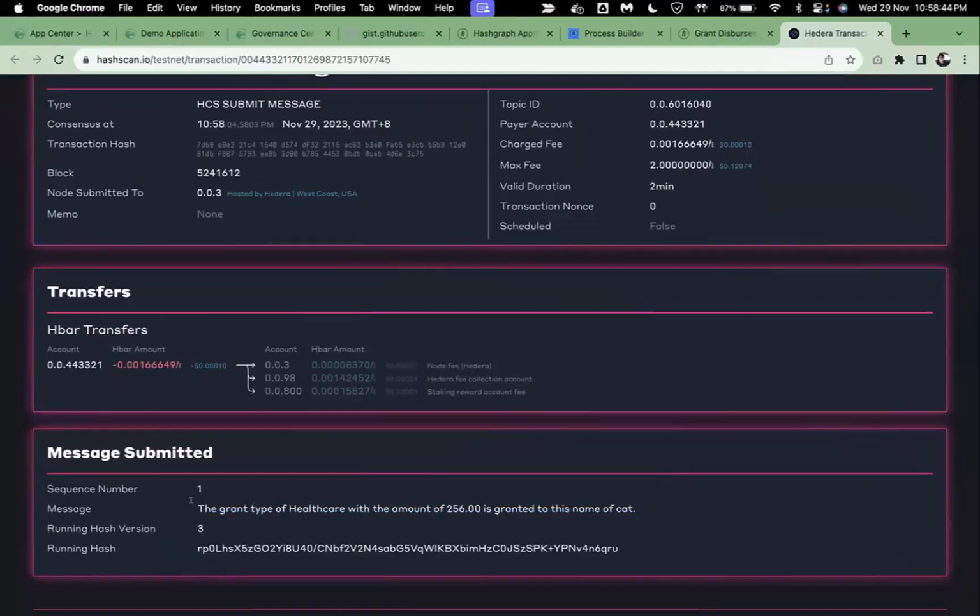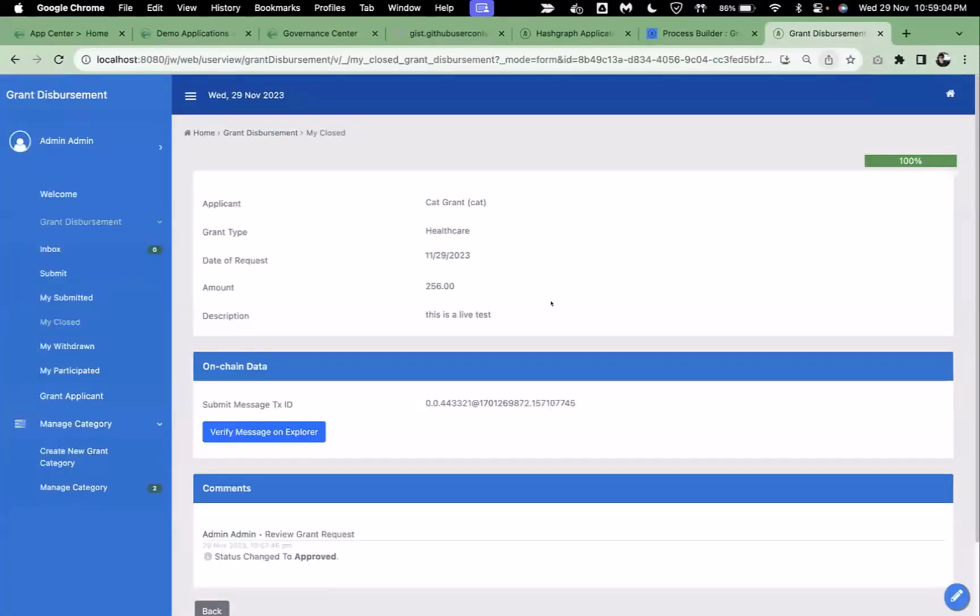So it now reads as a claim sentence. This grant type of healthcare with the amount of 256 is granted to the name of this person, Kat. So there we go. That's a very quick overview of how we can quickly integrate with the Hedera consensus service and create blockchain applications with speed and agility.